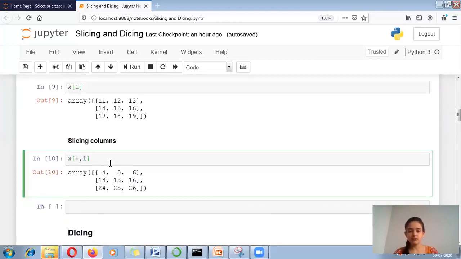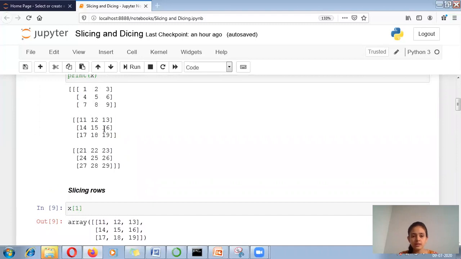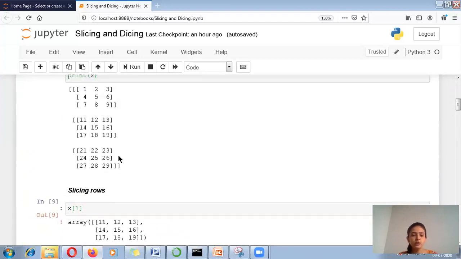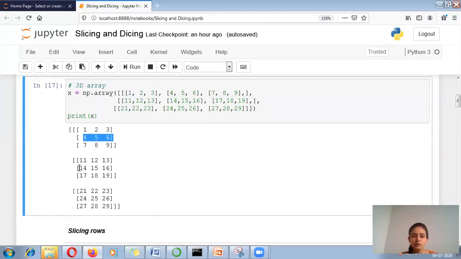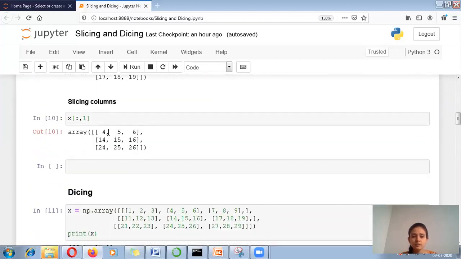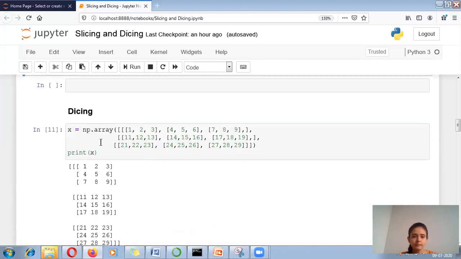Now for slicing the columns, what I am writing is x[:, 1]. The first dimension, the colon, means I want all three dimensions, and comma 1 means from all these three I want only the rows at index position 1. So what will be my answer? That is 4, 5, 6, 14, 15, 16 and 24, 25, 26. So this is my answer: 4, 5, 6, 14, 15, 16 and 24, 25, 26.